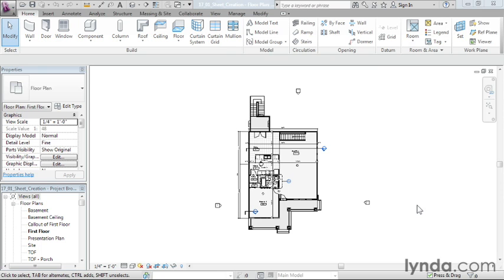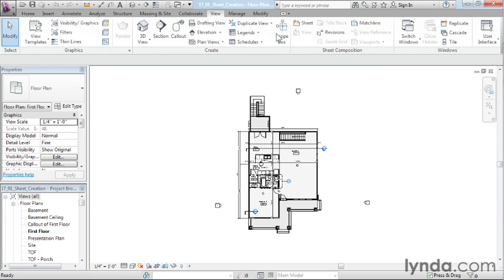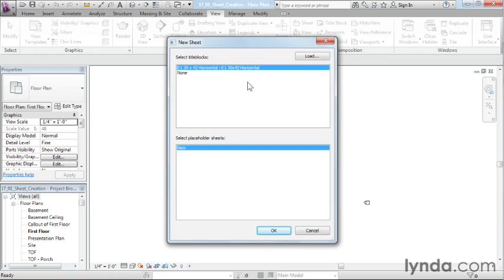To begin with, we're going to come up underneath the View tab up here on the ribbon, and we're going to look for Sheet, and that can be found over Sheet Composition. So click on Sheet, and it's going to ask, what title block do you want to use? We only have one currently loaded into our project, so just pick that one and click on OK.